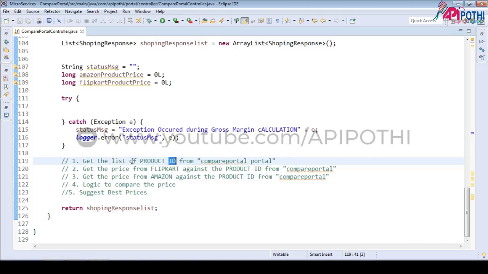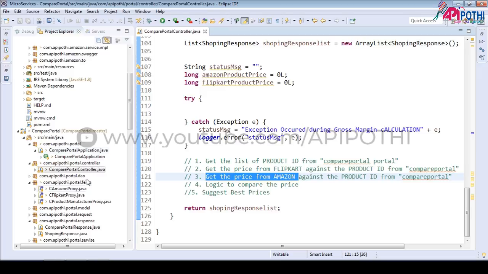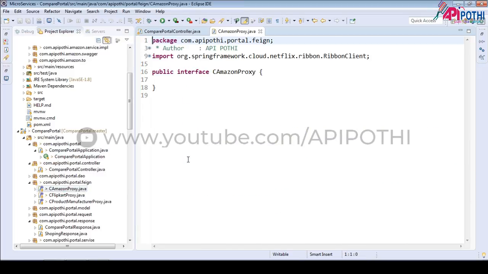From there we will get the product ID. With this product ID from Flipkart as well as from Amazon, we will get the prices. We will compare the prices and we will suggest the best prices to the customer. Okay, so in order to get the best prices from Flipkart and Amazon, we also want to make a Feign call. So let's first establish our Feign call. Here is the Amazon proxy.